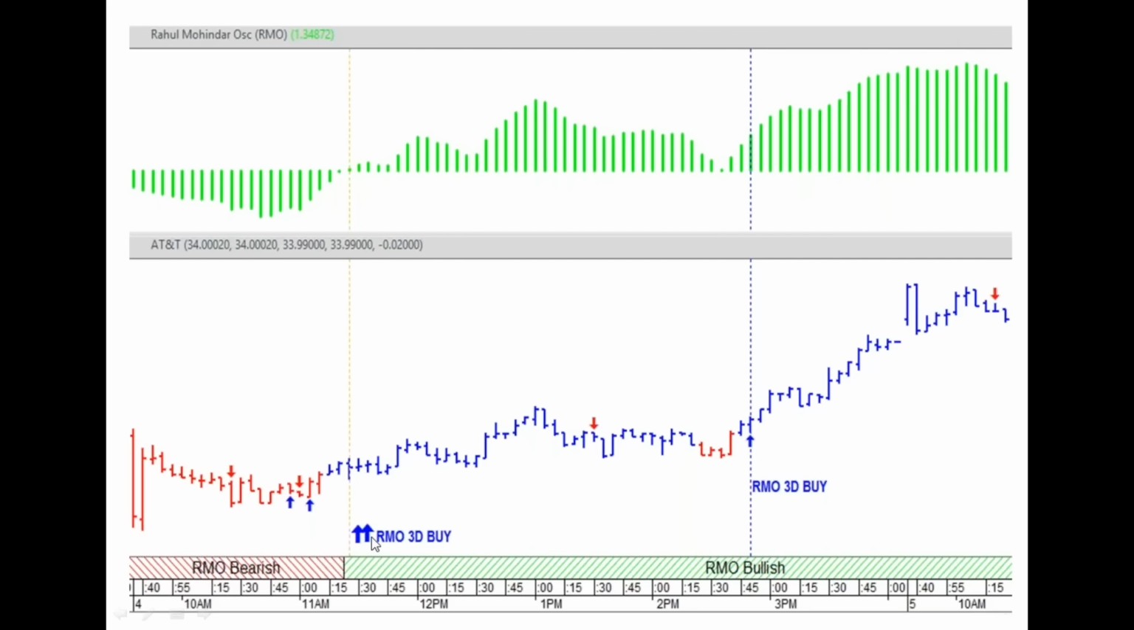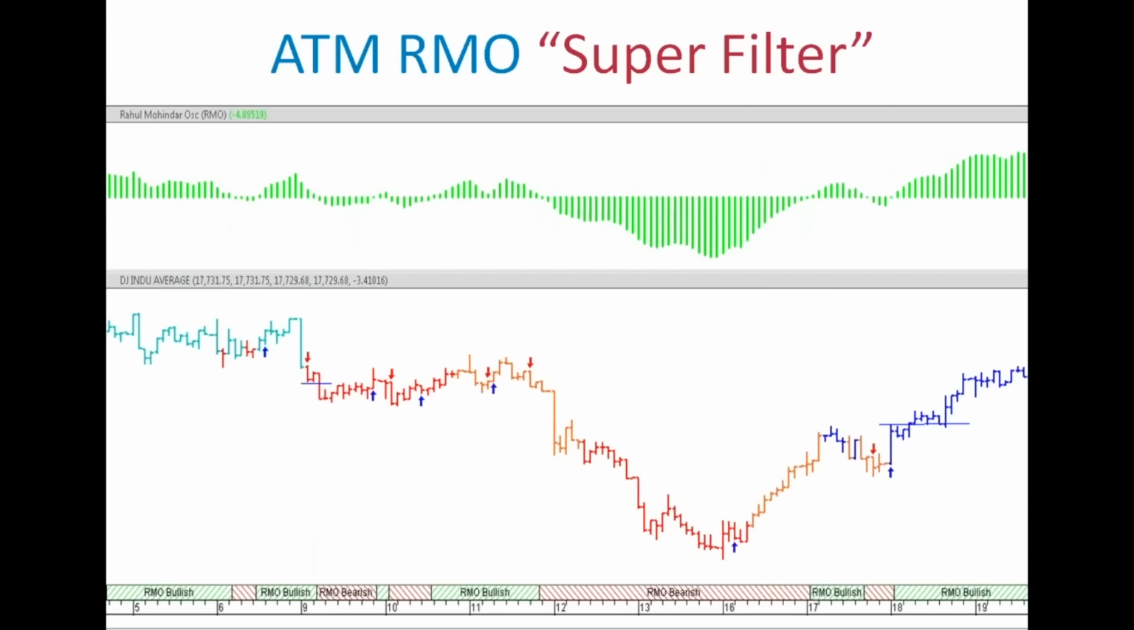Remember, that's going to come on your PowerScreener. That's going to come on your quote board or watch list, whatever you want to call it. The scanner is going to find that out for you and give you those creamiest trades. Now, to make the RMO even better, just to dive into another aspect of it, we also released the super filter earlier on, right?